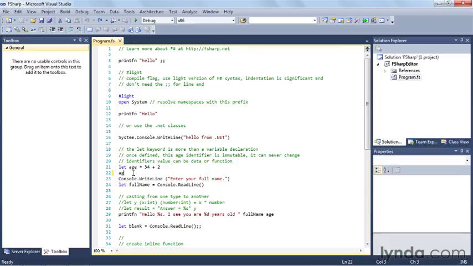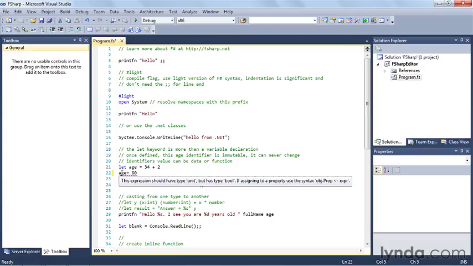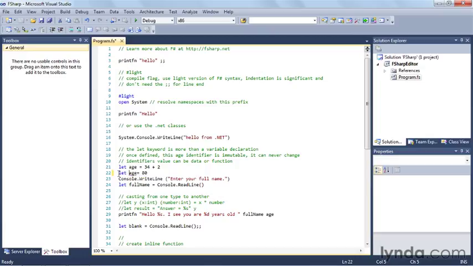Now, if I try to do something like age equal 80, I'll get a blue squiggle. I'm getting a kind of useless message here. It says the expression should have a type of unit, but it has a type of bool. Basically, it's saying you can't assign another value to this. If I try to use the let keyword, I'll get a different squiggle. This time it's telling me I've already declared a variable called age, and you need to come up with a new name. So let me comment this out, and we'll continue.